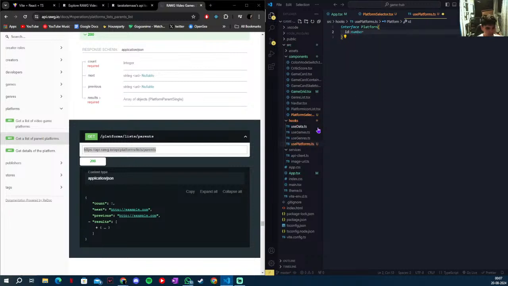As the endpoint, we pass /platforms/lists/parents. We should also add our interface here, Platform, good. So our hook is ready. Now we should export it from this module.